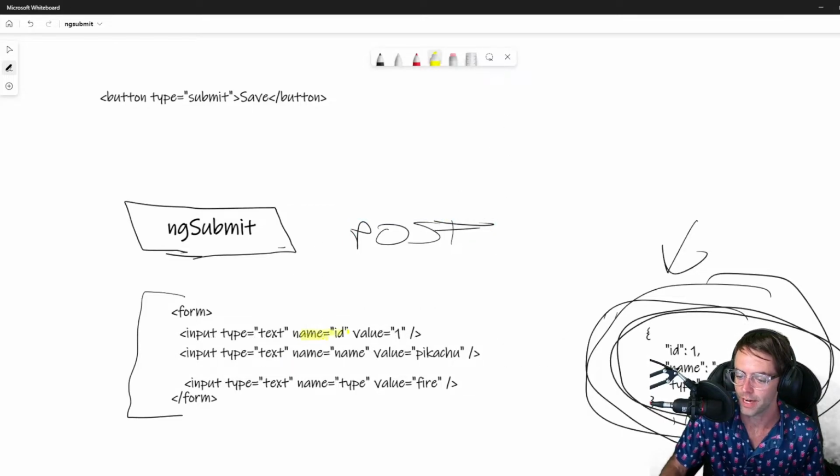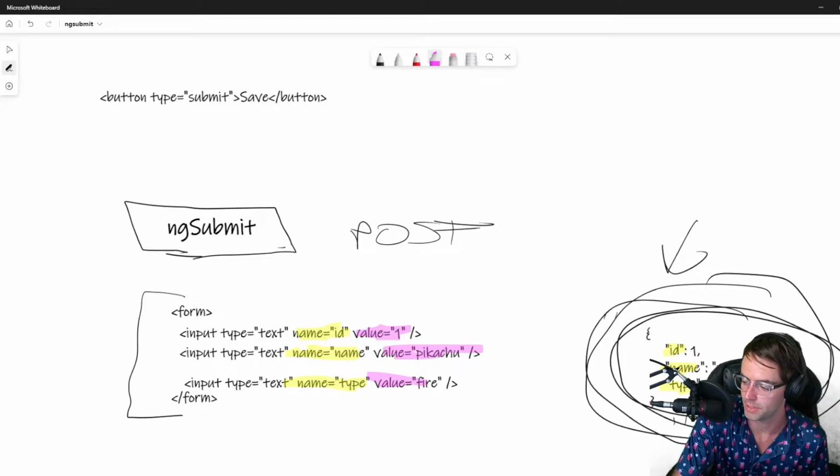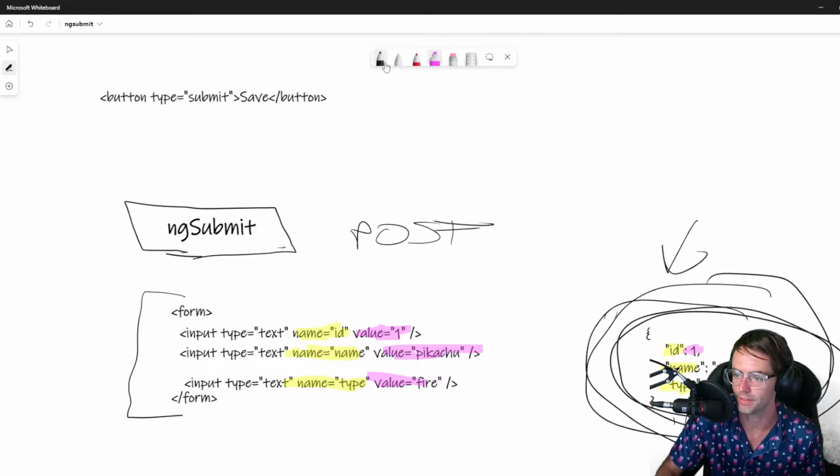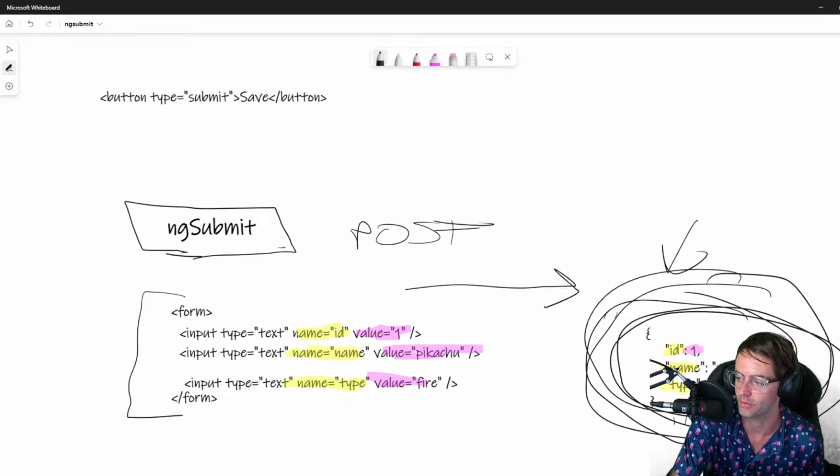Let's highlight our names and establish the relationship of what's going on and how this object is going to be built. So we have ID, name, type. ID, name, type. Now we have the value. I'm going to get a different highlighter here, this nice pink one. This is the value, this is the value, this is the value, and it's going to be right here: value, value, value. When this is submitted, this is what it's going to turn into, and this object is what's going to be stored in a database.